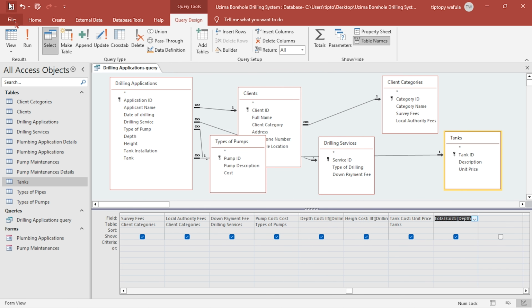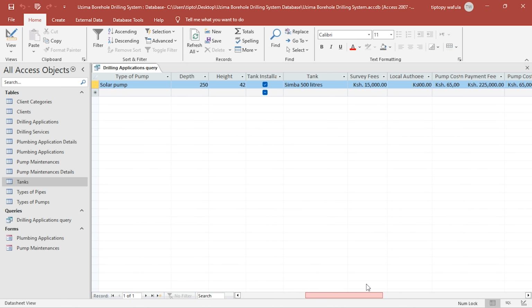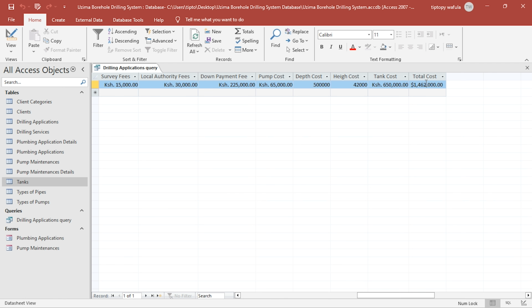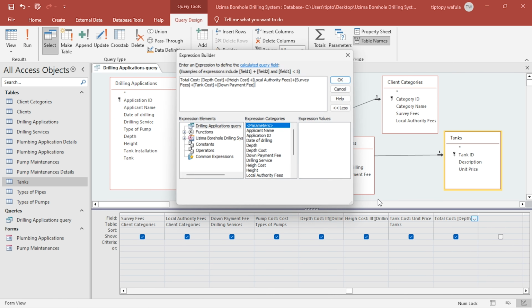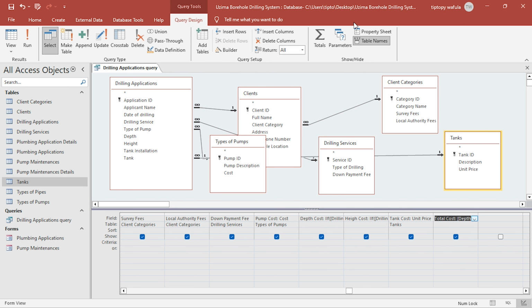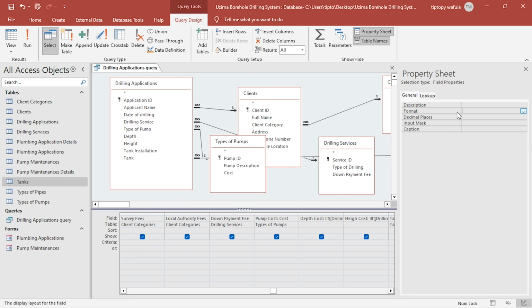So if I click OK and save and run this, I'll be able now to see the total, which is 1 million. Now that is just the total, we haven't included the tax. So okay, I also need to delete the formatting. So I'll come here and say you show me the value in Kenya shillings.